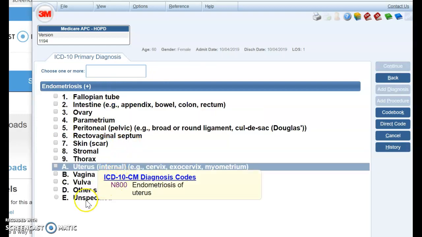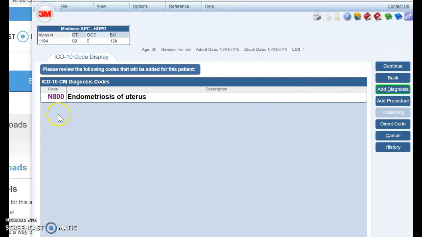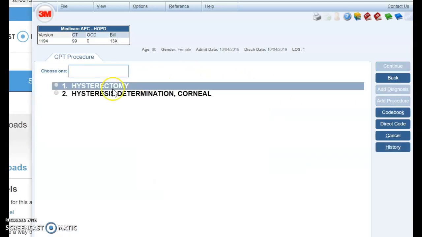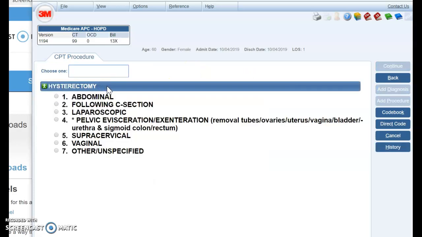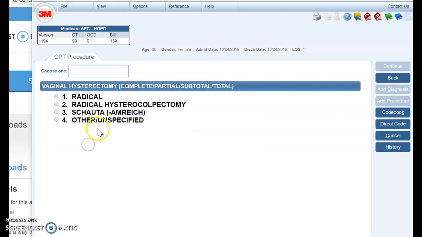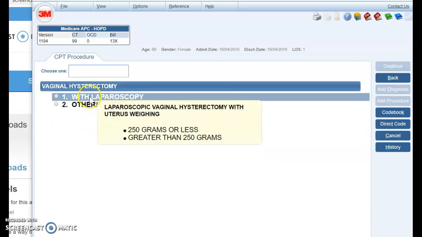Okay, endometriosis. We're going to say, what do we have? Uterus A, continue, and then it gives me my diagnosis code. Now I'm going to add procedure. I'm just going to put in hysterectomy. Okay. And we're going to say that it's a vaginal. We're going to say other. Let's say with laparoscopy.